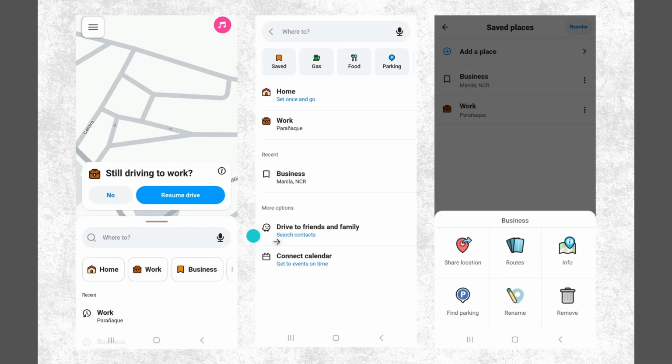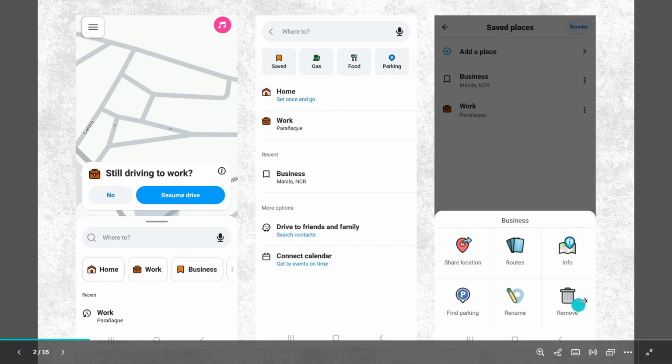Here you will find a list of locations you have previously saved, like your favorite places or frequent destinations. Look through this list to find the place you want to remove. Once you've found it, tap the three dots located right next to this location. This action will open a small menu. Simply choose Remove or Delete from this list. And there you go, that saved place is now deleted from your Waze account.